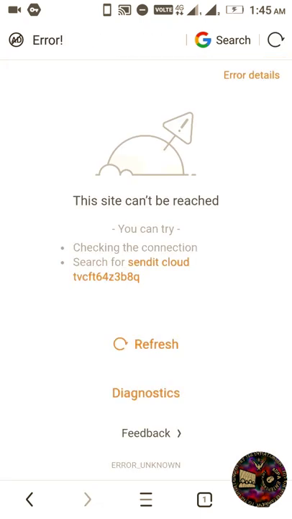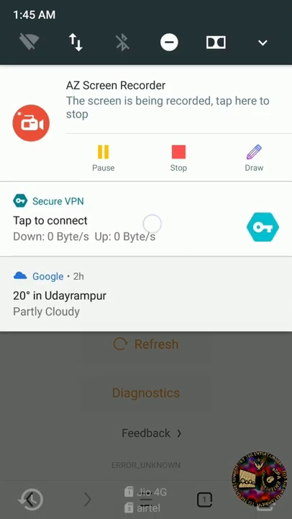Now you can see the site can't be reached, right? So I'm telling you why we are using this VPN. Because for Indian IP addresses, this website is not applicable. I mean to say, this website is not available for Indians. So we need to change that IP address, right? For that, we'll need that VPN app.